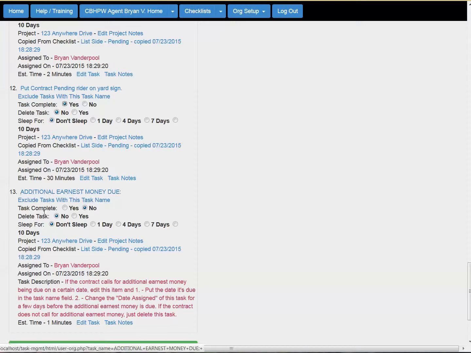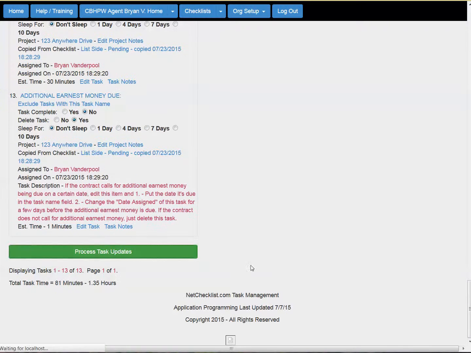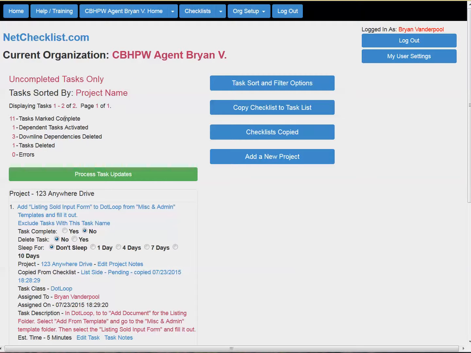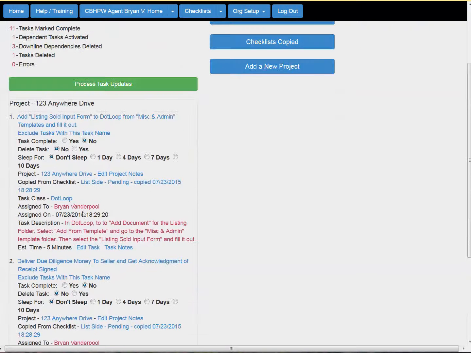And if there's additional earnest money due, this one you kind of have to do manually, but you would want to change the date when it's going to be due so it'll remind you. But let's say we don't have any due, so we're going to just delete that. So we're going to process all those updates. That only activated one more task.